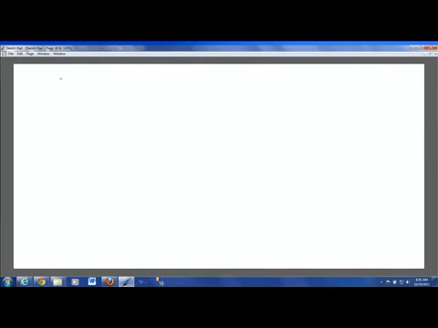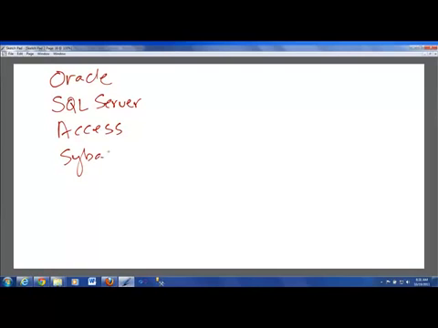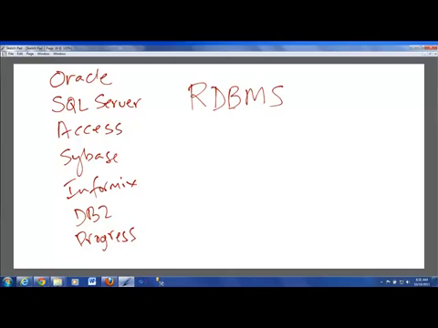The most popular databases out in the industry are Oracle Database, SQL Server Database, Access Database, Sybase, Informix, DB2, Progress. I mean, there are many databases. Mostly these databases are called relational database management systems, right?